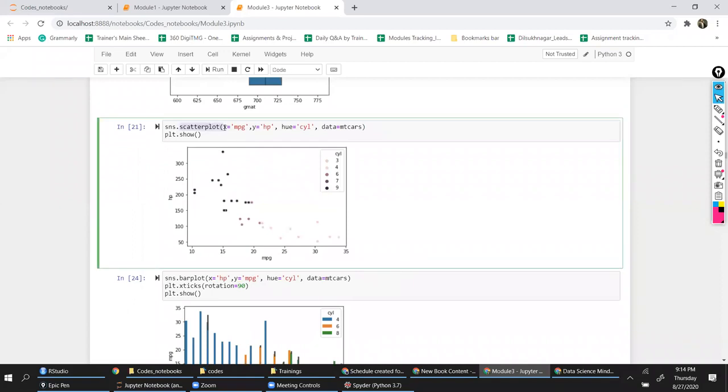All right. Now this is a scatter diagram. SNS dot scatter plot. You can see mileage and horsepower are the two values that you're passing from your mtcars data set. Continuous values have to be there on the x-axis and y-axis. You cannot take gear. If you take gear, you'll get poles, the notches.